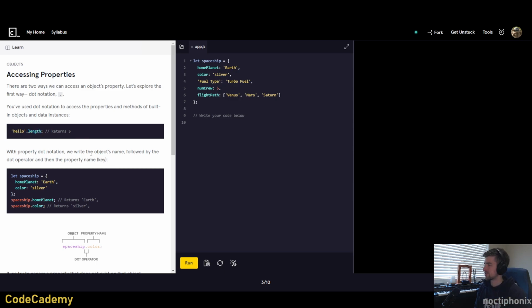With property dot notation, we write the object's name followed by the dot operator and then the property name key. So with their example of spaceship, they have its home planet, and as you can see, even though it's two words, they camel cased it and slapped it together so that it doesn't need any quotation marks, is Earth, and then color is silver. So then you have spaceship.homePlanet returns Earth, spaceship.color returns silver.